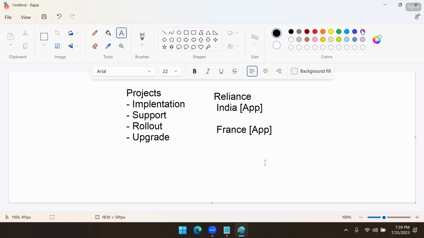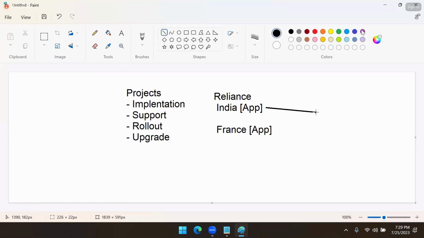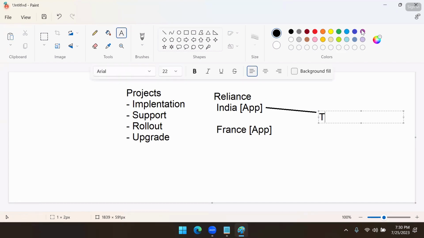Then what we do is we design a template for this Indian app. That means we will create a template for this app.